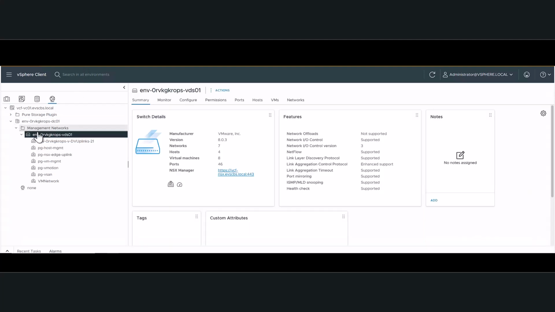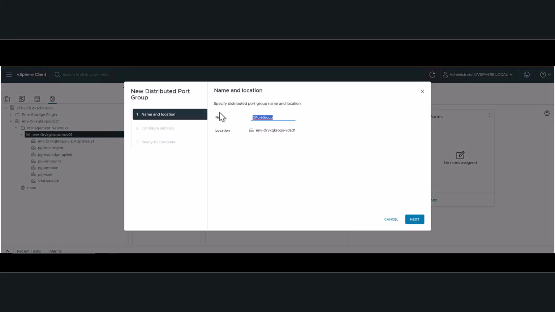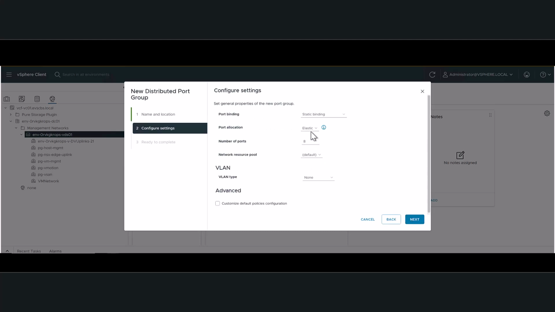Next, we'll go into our EVS vCenter instance, and we're going to create a couple of distributed port groups. We're going to name one of them iSCSI port group 1, and we're going to give it that VLAN number that we identified from the EVS console. In this case, it was 90.